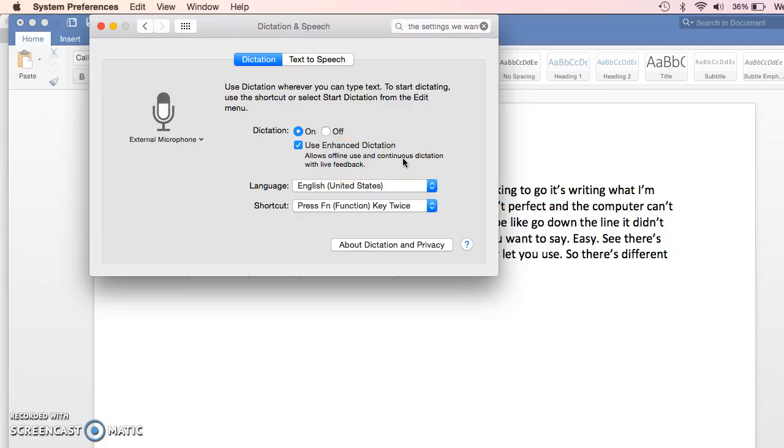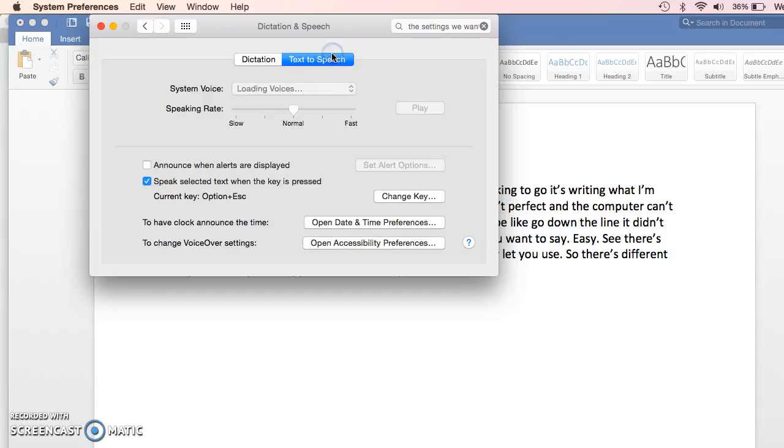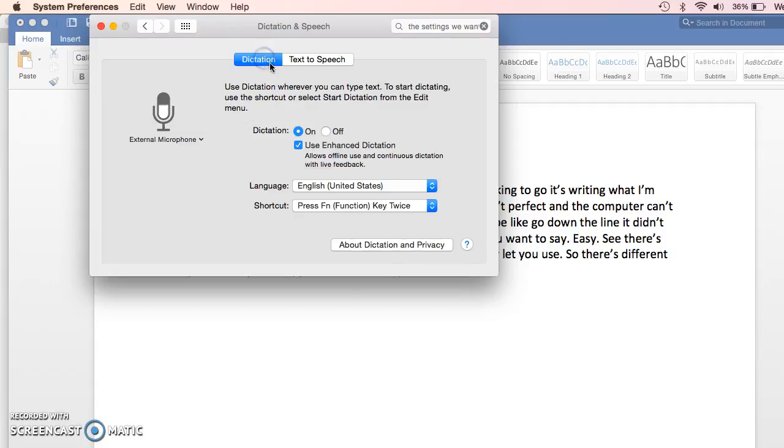Without enhanced dictation, you record for 30 seconds at a time, which is good in some cases when you don't want it to continuously dictate. But if you speak a little slower or you have more to say, then you want to turn on enhanced dictation. There's settings called text to speech, and there's a system voice too. And that's like the opposite of dictation. It's basically where the computer will read what's on the page. So that's useful for those with disabilities, but let's focus on dictation, right?